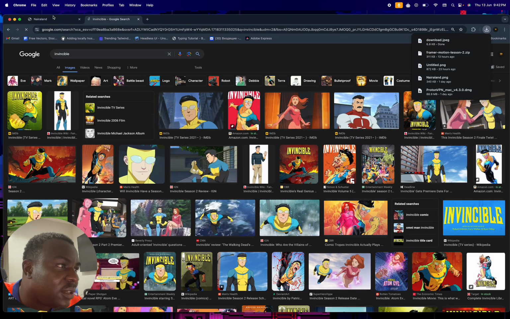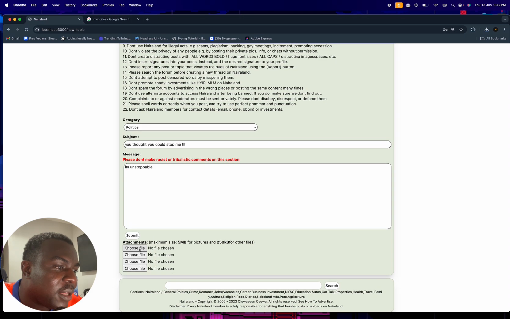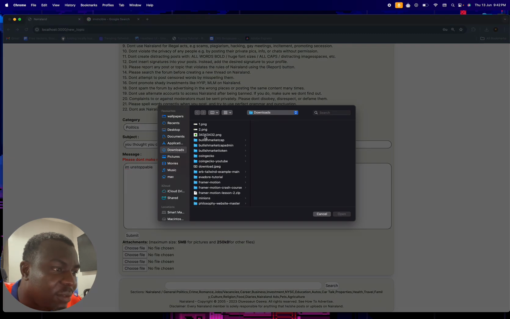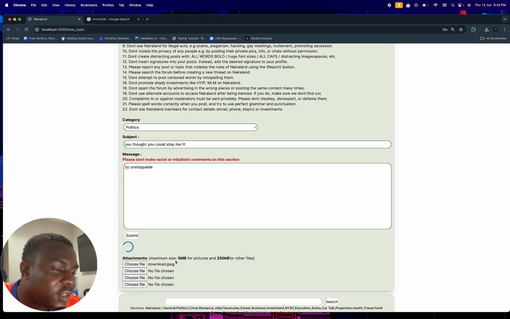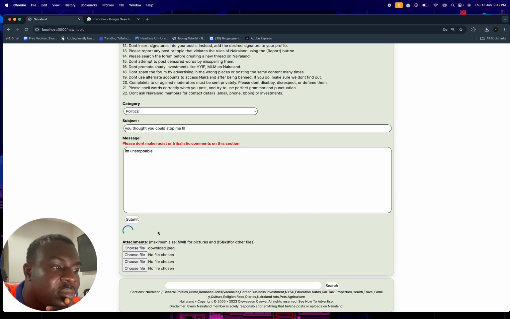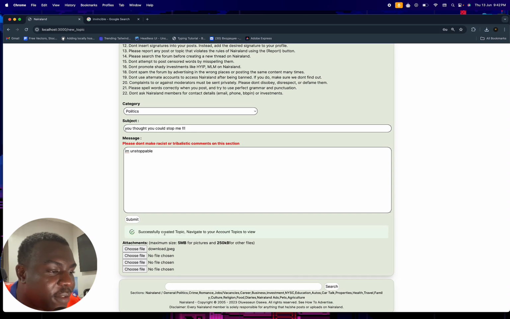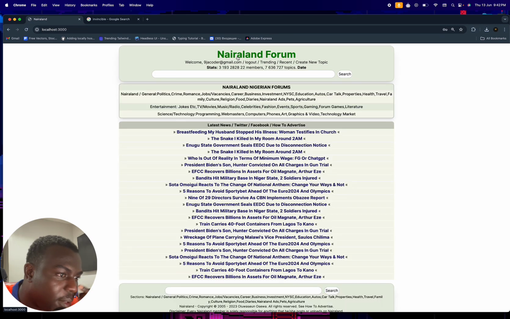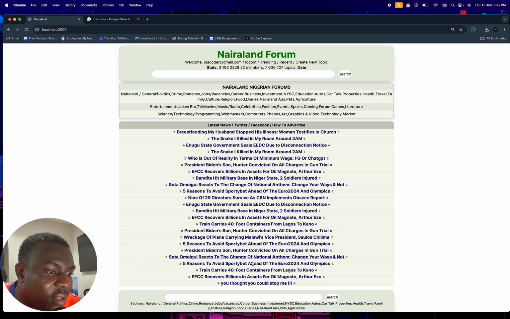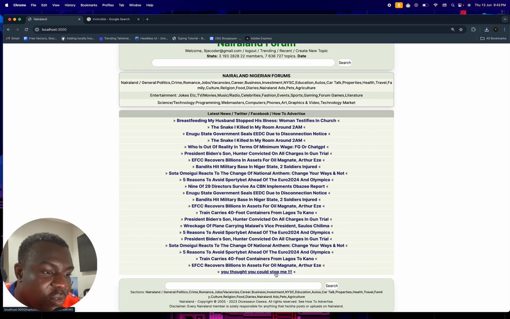Okay, just going to save it there, and we're going to pick that image now from my downloads. Okay, so invisible here, and we're going to submit. You can see it's loading. Now it says successfully created topic. Navigate to your account topics to view. So if you just go to the main page, and I think we need to refresh here, and you can see here, you thought you could stop me.